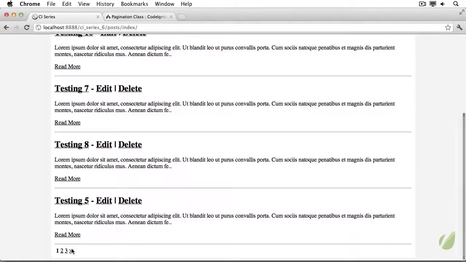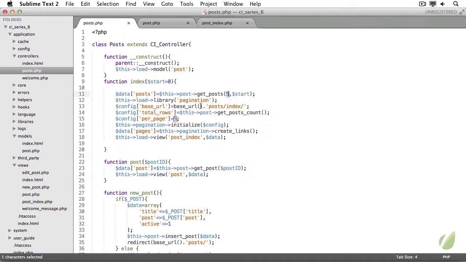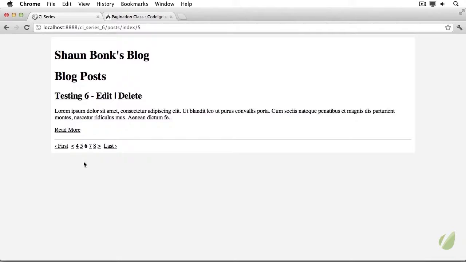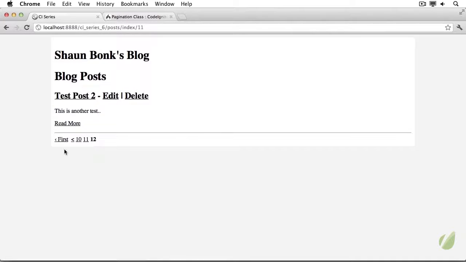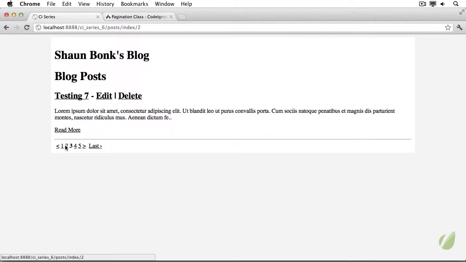But Codeigniter can do a little bit more than that. Let's change it to 1 post per page. We're just going to change those 5s to 1s. Now you can see you have a lot of pages. So if there's a lot of pages, Codeigniter automatically adds a first and a last to it as well.